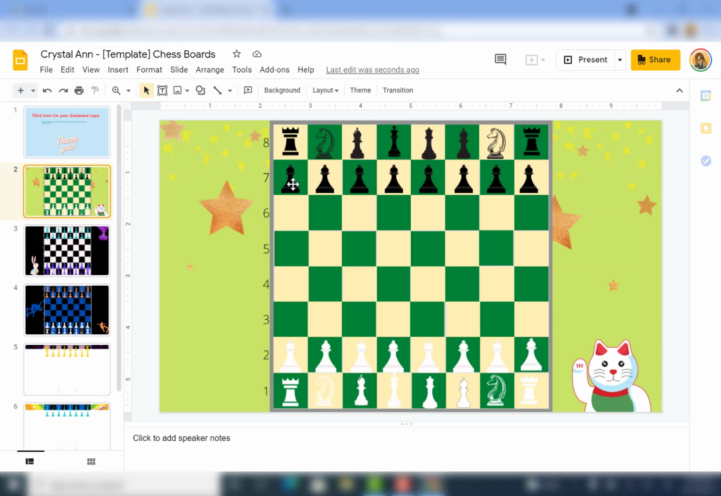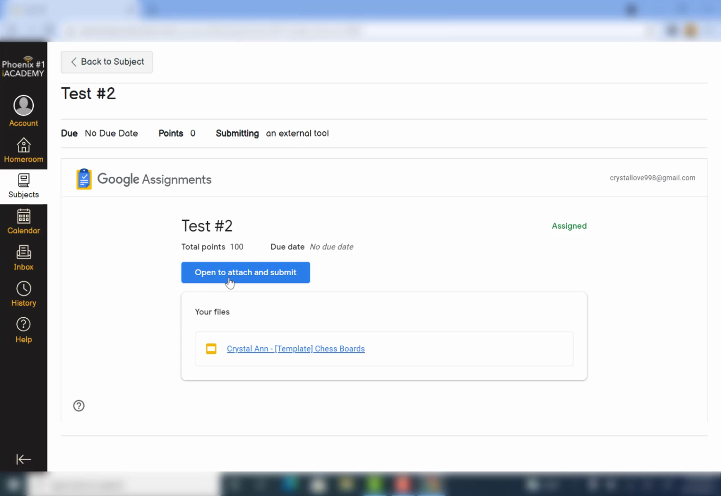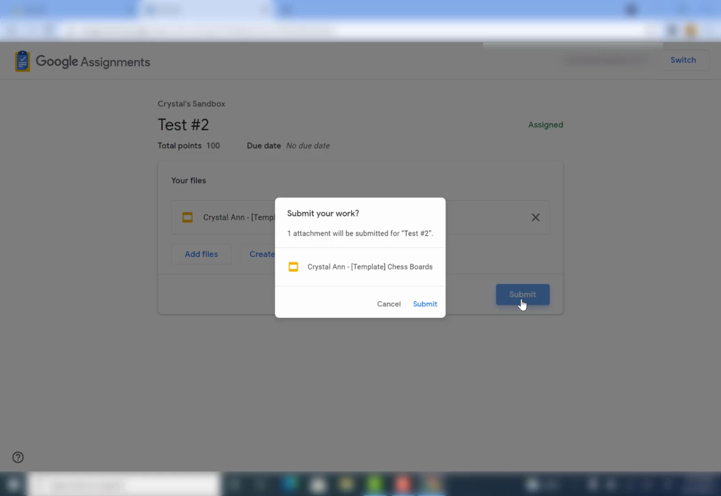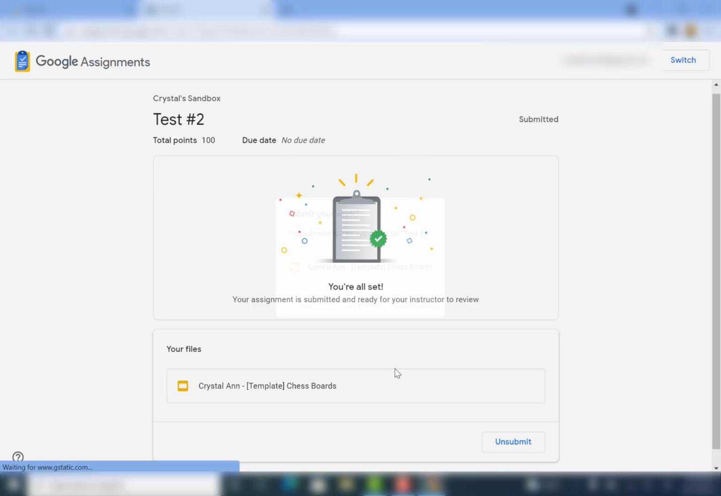In the assignment itself, it will create their own copy. They'll be able to move the pieces around that is in the Google Slides, and then it automatically saves. When they're ready to submit, they'll press Open to attach and submit, and then they'll press the Submit button and submit again. And that's it. That's how they turn in their assignment with an interactive Google slide.